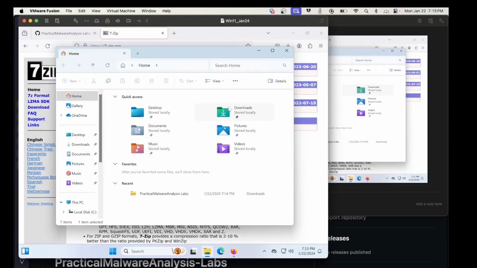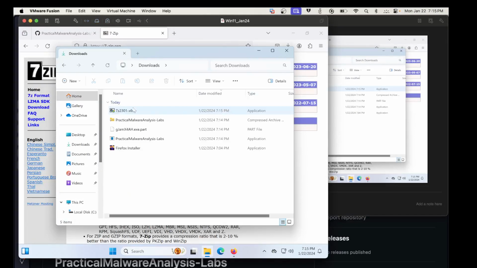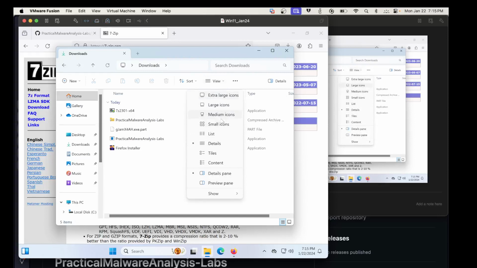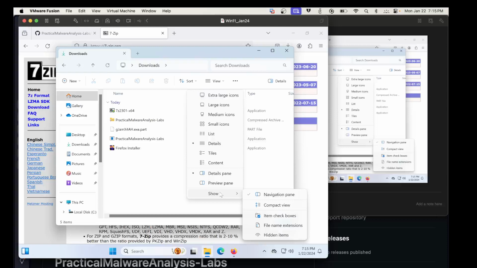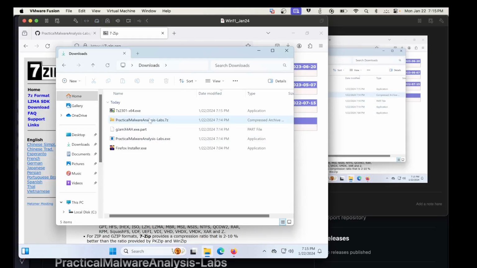Downloads. All right, here's Practical Malware Analysis Labs. Now here's something also about Windows. They hide the file extensions just to ruin your life. So you have to defeat that with View. Is it Details? Show. Okay, file name extensions. They keep moving this around. All right, now I can see that this is the 7-zip file.